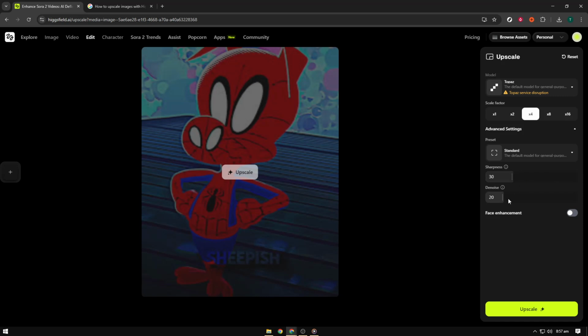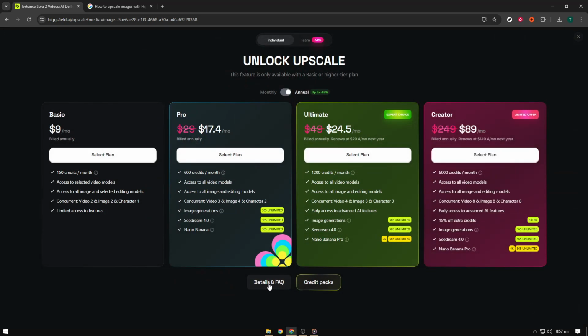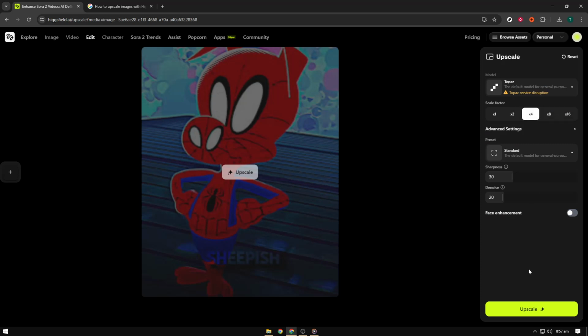Finally, download your new high-resolution image and save it alongside the original. Consider using a clear file name so you can tell versions apart later. That's it. Simple, fast, and effective. With these settings and a quick review, you'll consistently get professional-looking upscales from Higgsfield AI.